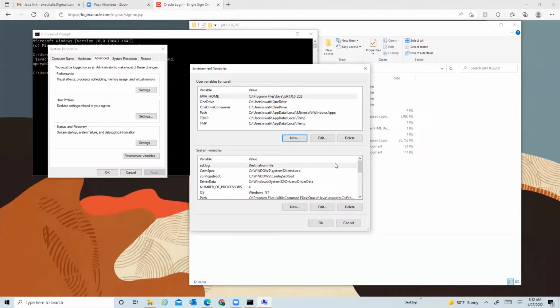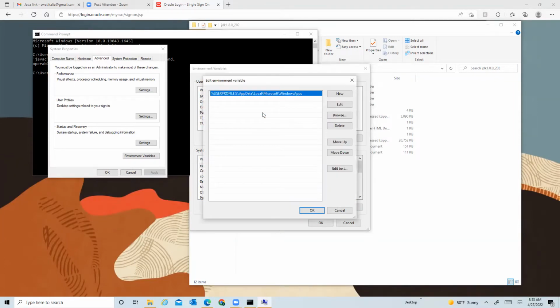Do you see a variable called Path over there? The fourth one. Yes. Can you double click the Path, or you can click and select Edit also. That's also fine. Okay. So here, click New and use the percentage symbol and JAVA_HOME, the variable which you created, and percentage, and a backslash bin.